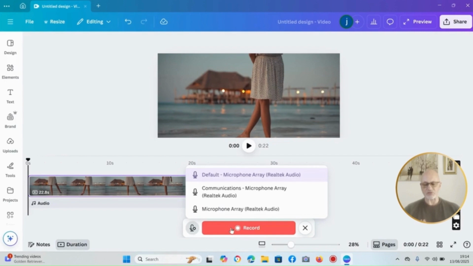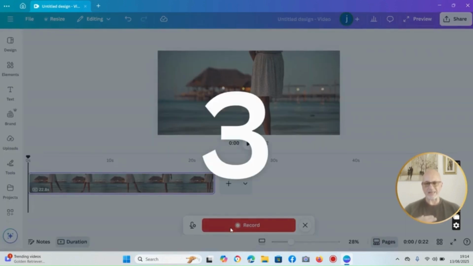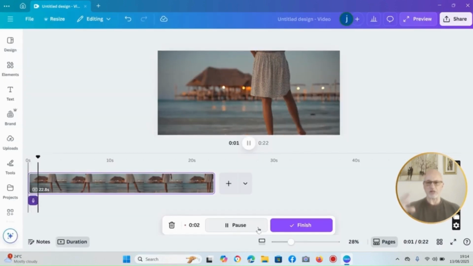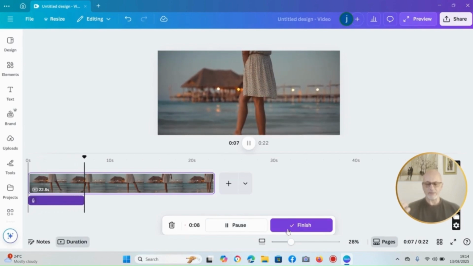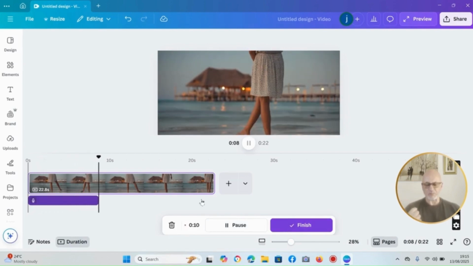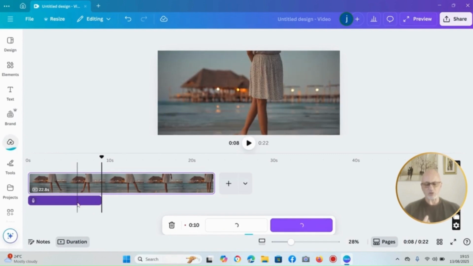Then you just select record. You get the countdown timer. Then you just start talking. Once you're happy with your voiceover, tap on pause. You've got the choice there to bin it.